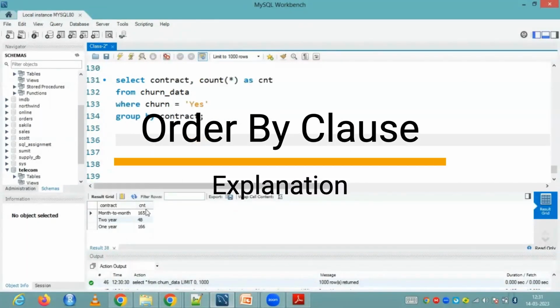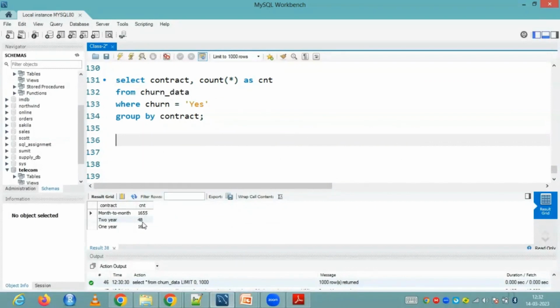Now what if I have to also order it? I have to view the result in ascending or descending order.